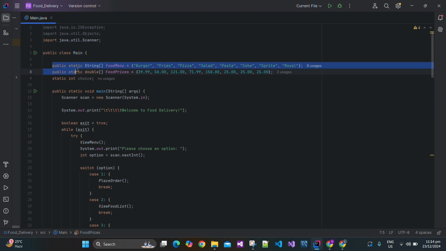The foodMenu array contains the names of the food items available for order, and the foodPrices array contains the prices of the food items in the same order as the foodMenu array. For example, foodMenu index 0 corresponds to burger, and foodPrices index 0 is 39.99. The two arrays are declared static so that they can be accessed without creating an instance of the class.